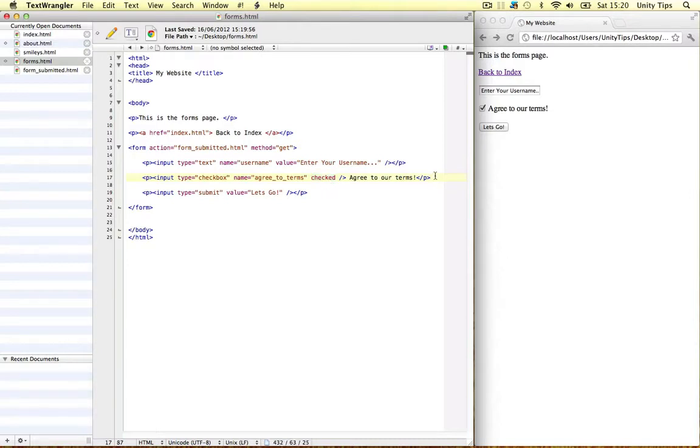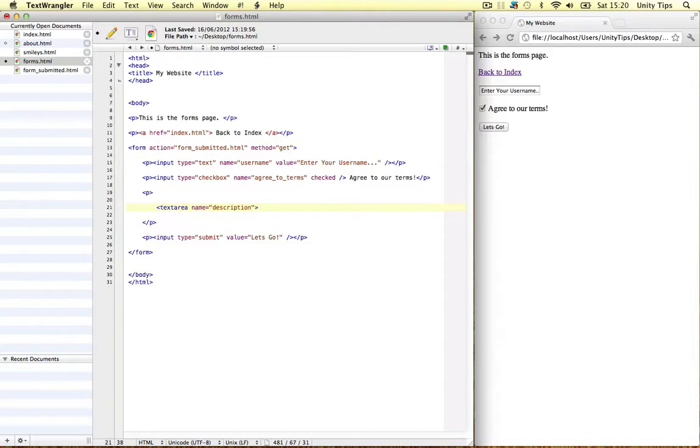So the next thing, I'm going quite fast here, guys, so make some notes if you want. We've got a text box, we've got a check box. The third thing is a text area, which I'm also going to store in a paragraph tag. And a text area is a bit different from input tags, guys. It's got its own tag, it's called text area. We can give it a name, we can say description, for example. That's as simple as that.